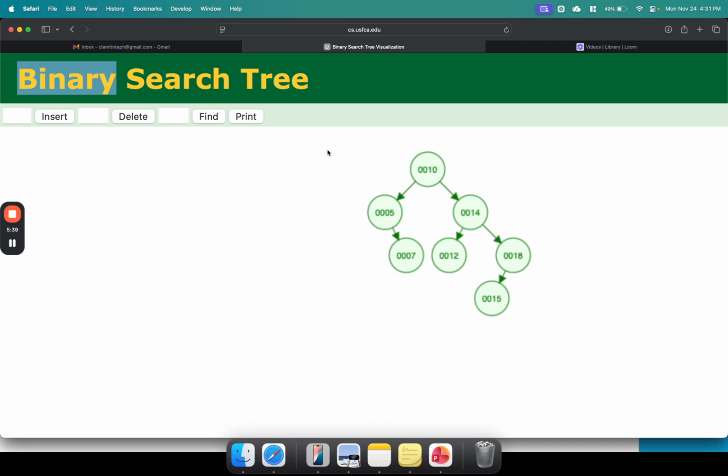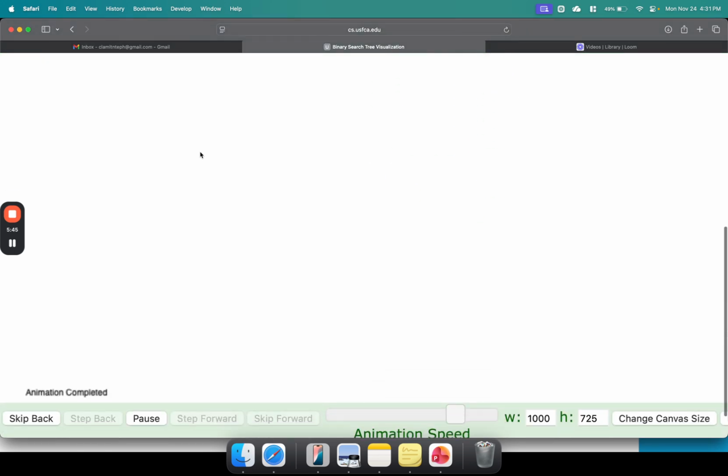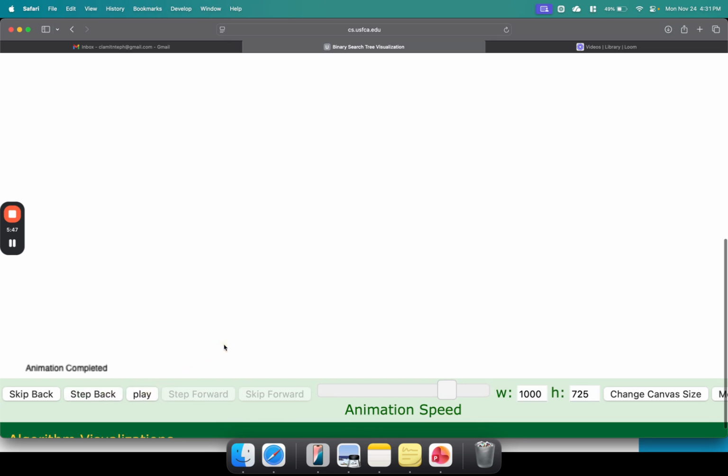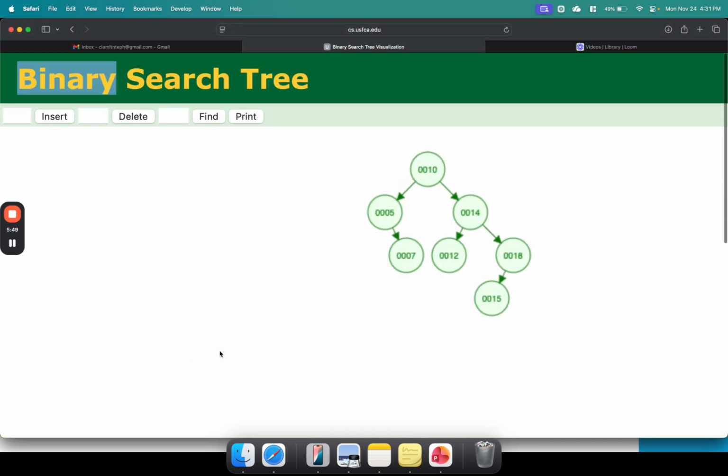So take a look at what happens. Let's start with our search operation, or find. So how does this work? Let me pause the animation and then let me zoom out a bit.